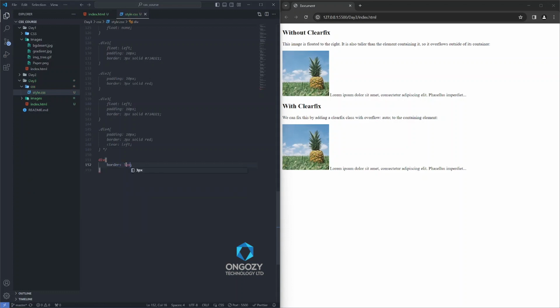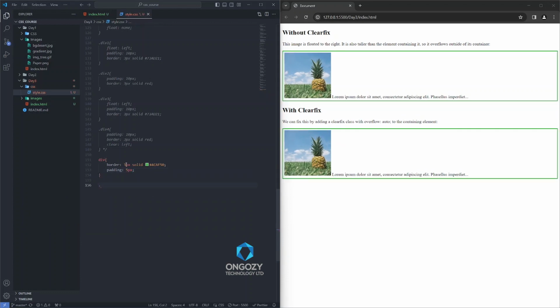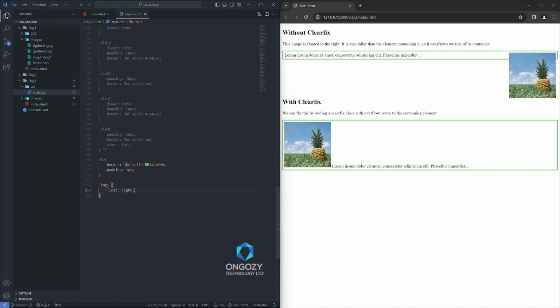Let us give it 3 pixels solid, CAF0, padding of 5 pixels. Then we are going to have a class. We have our image 1 class. We'll say float to the value of right, go to the right, and our image 2 to also float to the right.